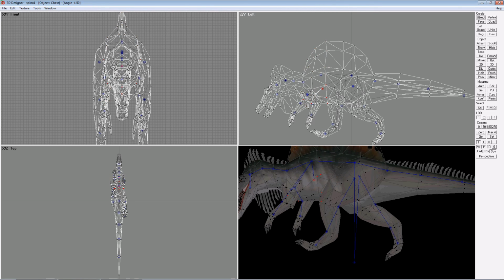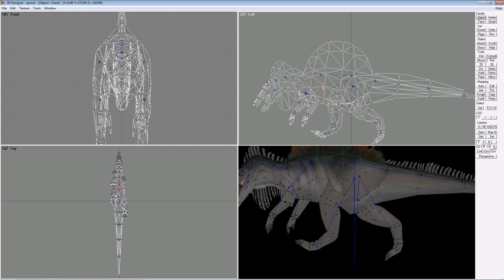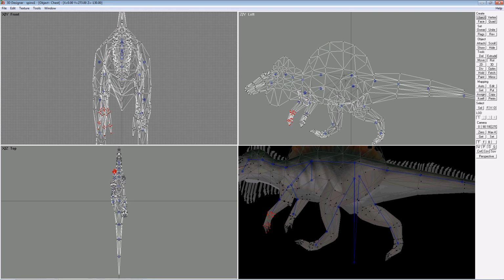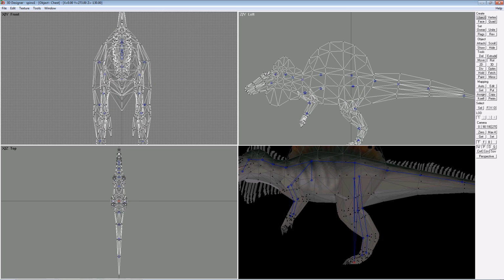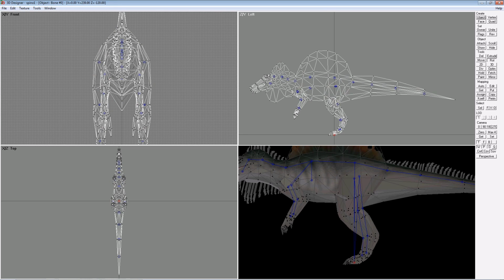So that's pretty much it, and you'll probably just need to make some adjustments here and there once you actually start trying to animate it, just to make sure everything moves correctly and doesn't overlap as you're doing the animating. So, do the animating tutorial next.